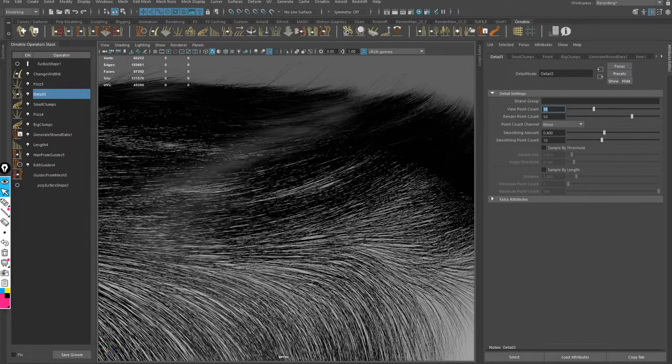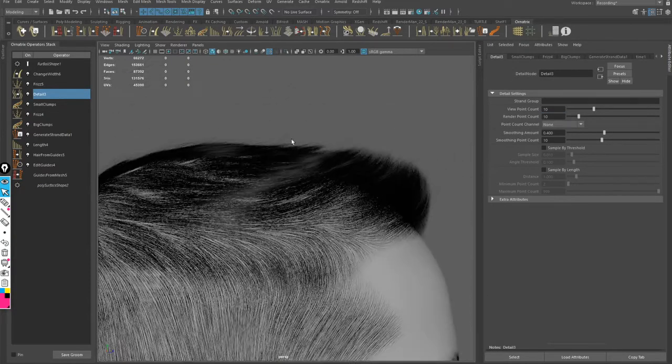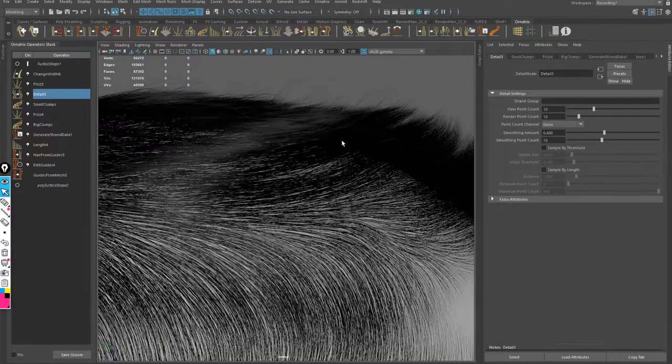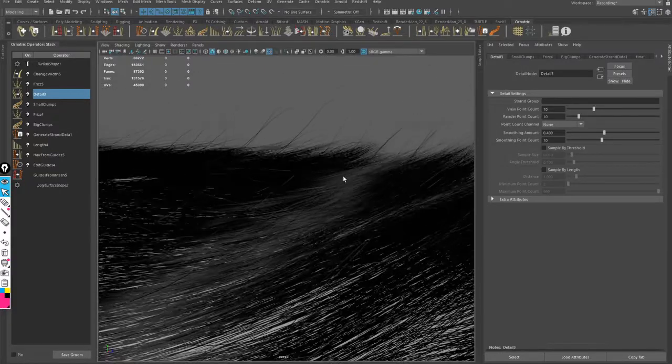So in the viewport, let me set it to 10, and in the render count as well, because with 5 it looks fine. With 10, just to add some extra details.